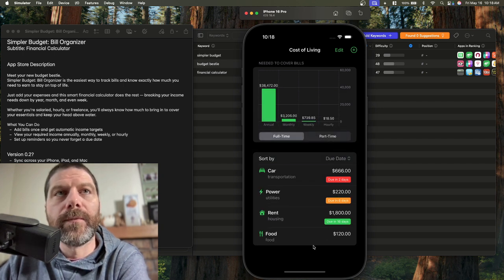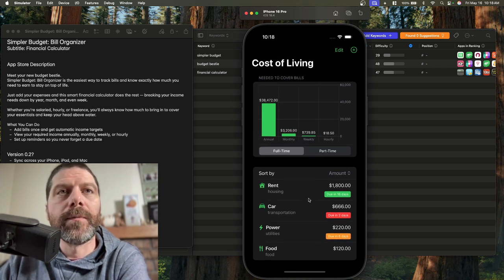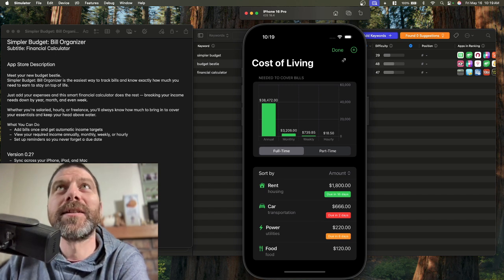Or if you're looking over your bills, like, oh gosh, how much? Well, I mean, you got your weekly here, but yeah, pretty much done. Just a little bit of cleanup. I figure editing is important because maybe you put something in and like rent isn't $1,800. That's ridiculous.